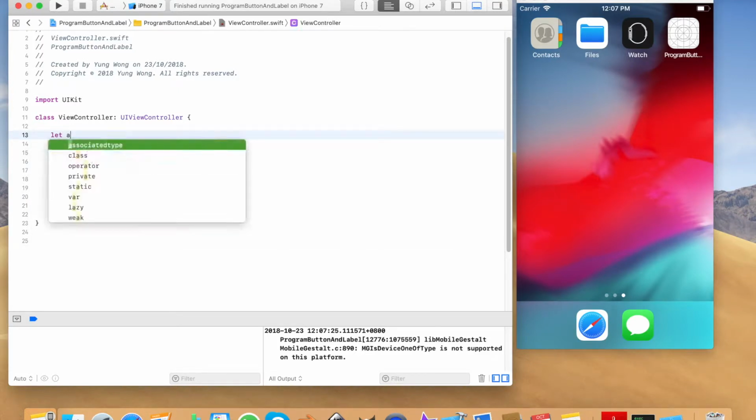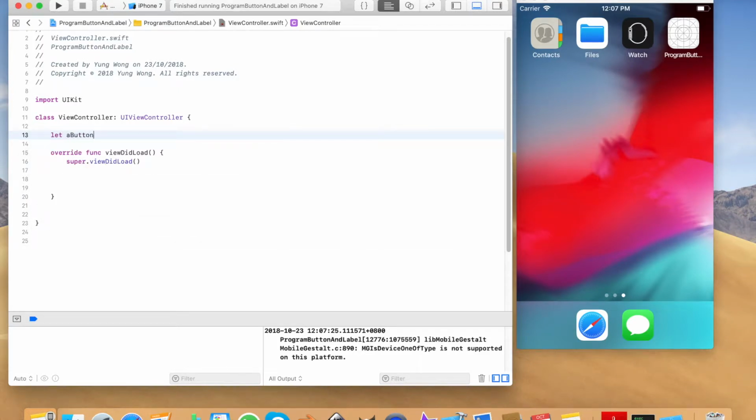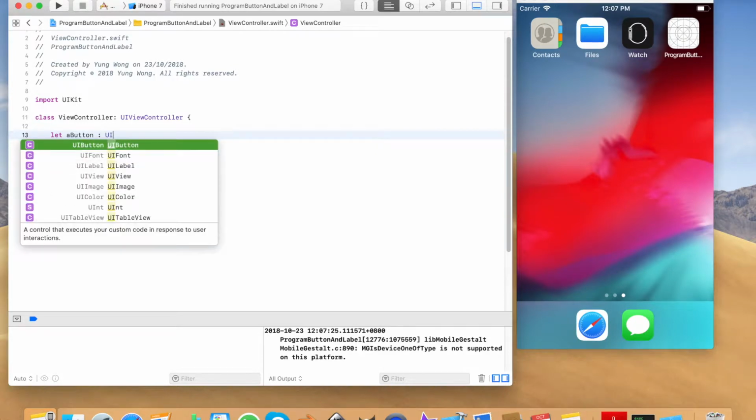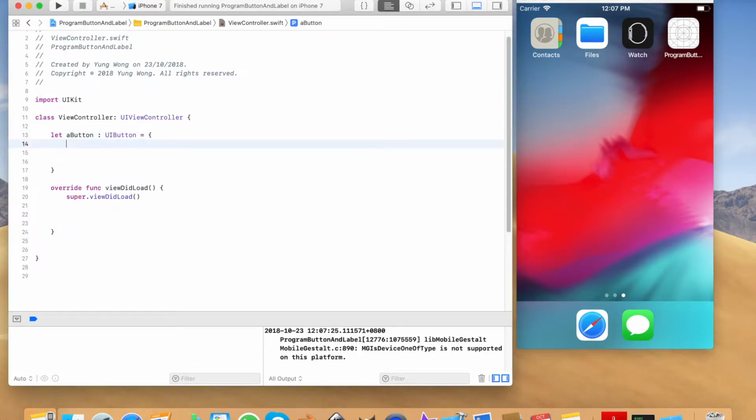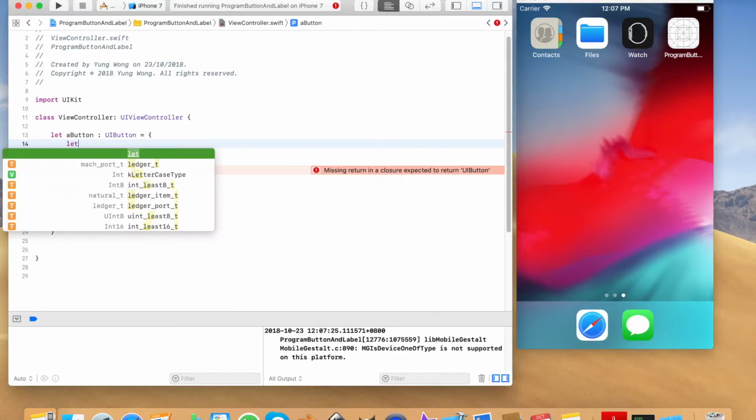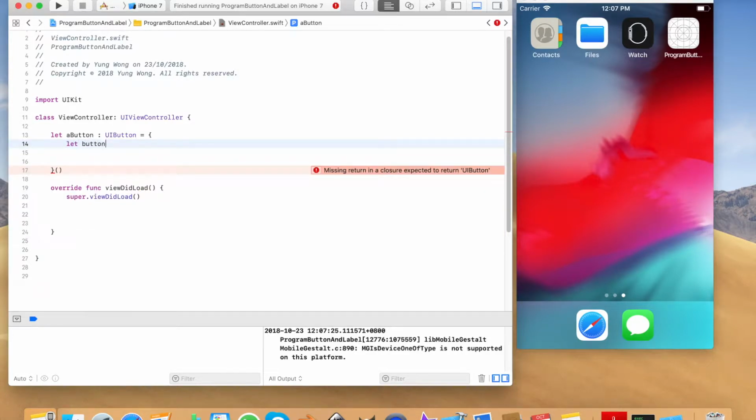So let a button, I cast it UI button equal to something. So it is a closure method to put all the settings in the button. If you don't know or aren't familiar with closure, you need to do some research, but it's not that hard. So let button equal UI button.